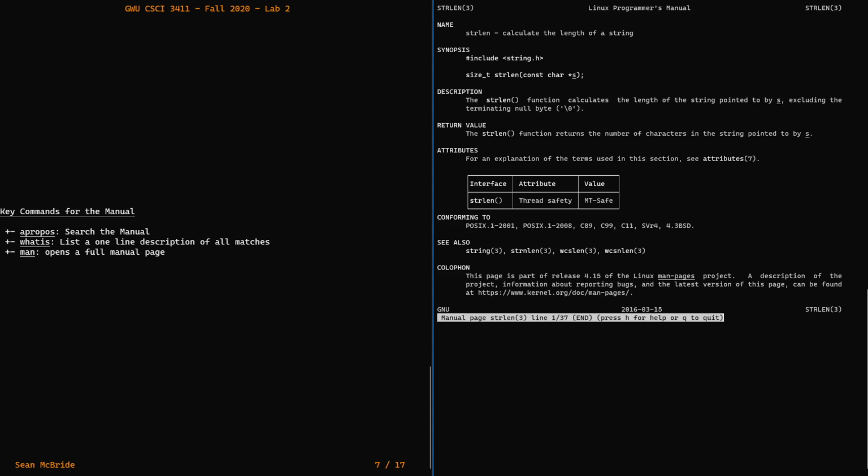One thing I want to point out in here is we also have this SEE ALSO section. And oftentimes these are related functions. So if you don't necessarily find the result you want in apropos, if you pull up the man page of the closest thing that is similar, oftentimes in the SEE ALSO you might find a better match.